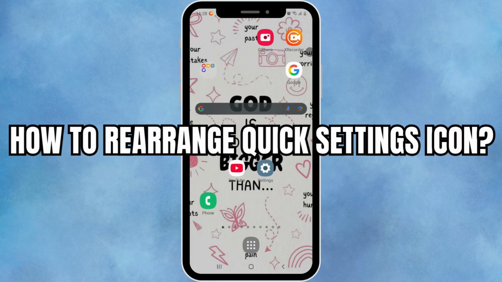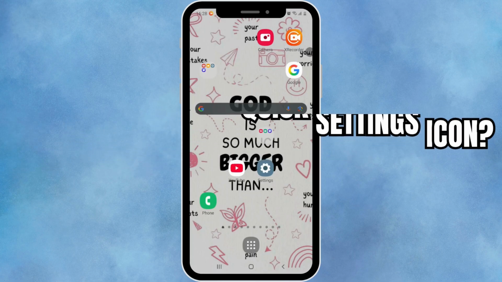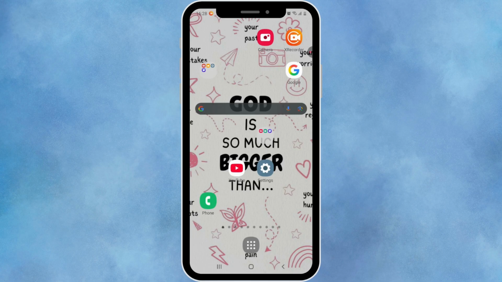How to rearrange quick settings icons. Always swiping like crazy to find your Wi-Fi, flashlight or hotspot? Let's rearrange your quick settings so your favorite ones come first.